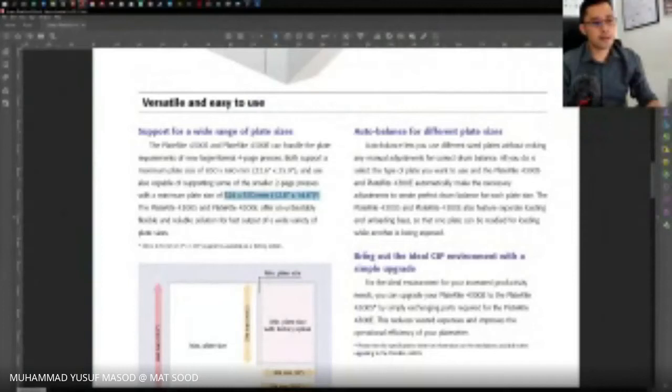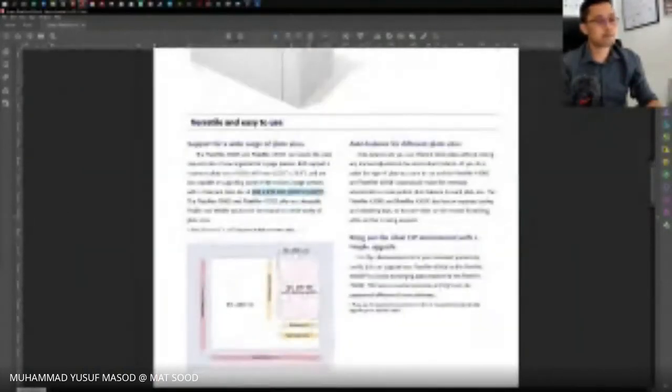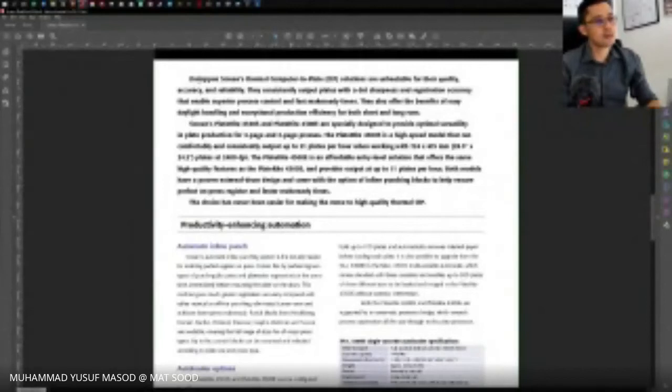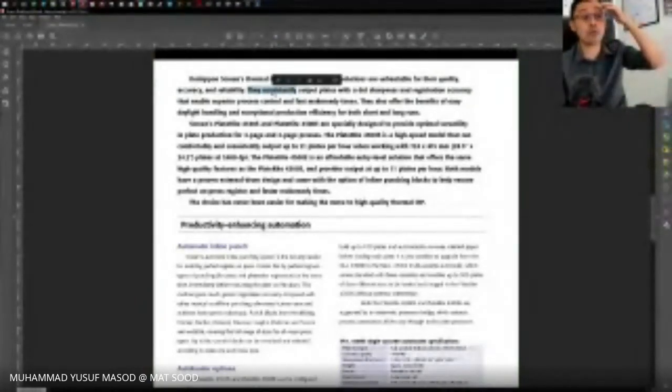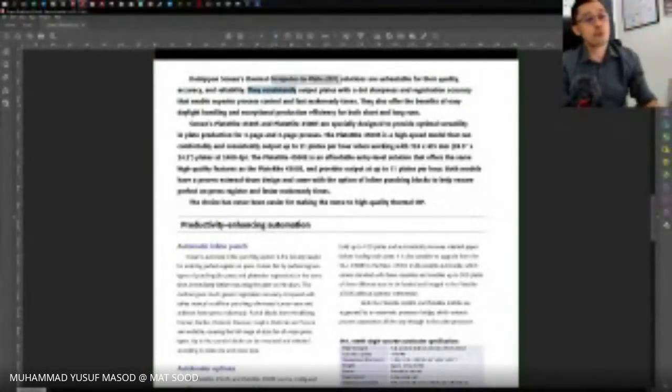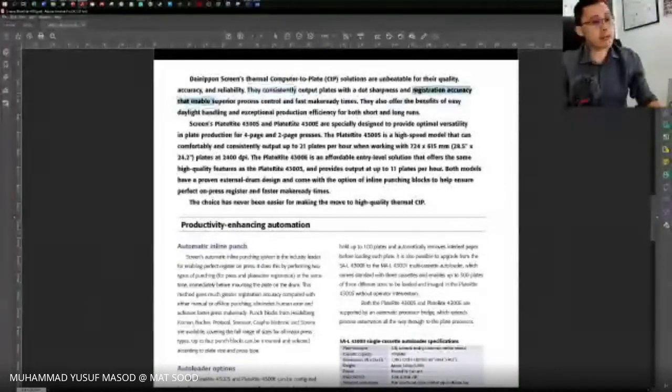Dai Nippon Screen thermal computer to plate solution are unbeatable for their quality, accuracy and reliability. Ya, ini semua orang nak cakap dia bagus, dia akan cakap dia bagus kan? Macam tu lah, dia nak jual barang. They consistently output plates with a dot sharpness and registration accuracy that enable superior process control and fast make-ready times. And they also offer the benefits of easy daylight handling and exceptional production efficiency for both short and long runs.